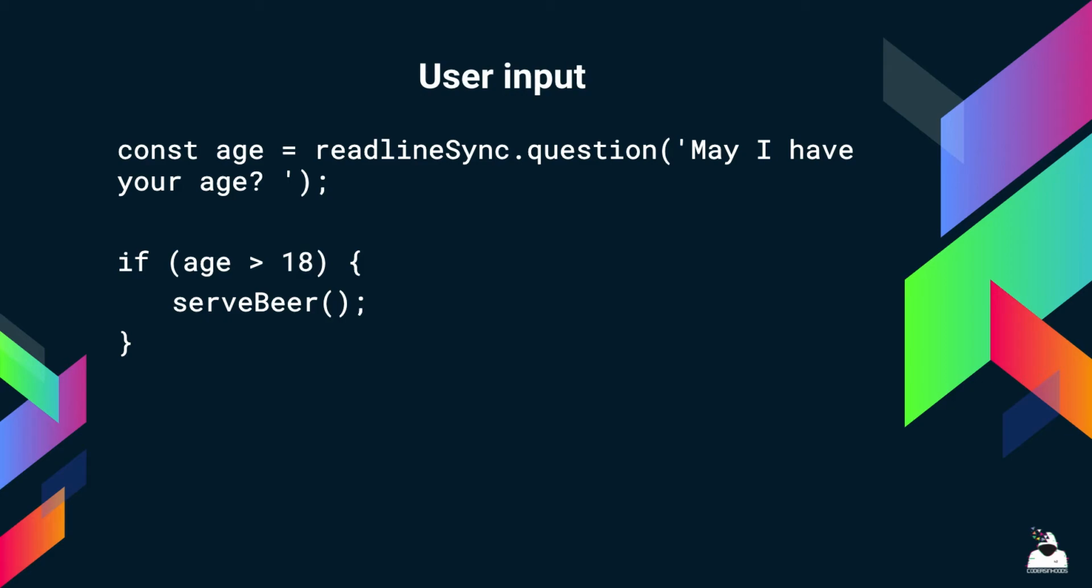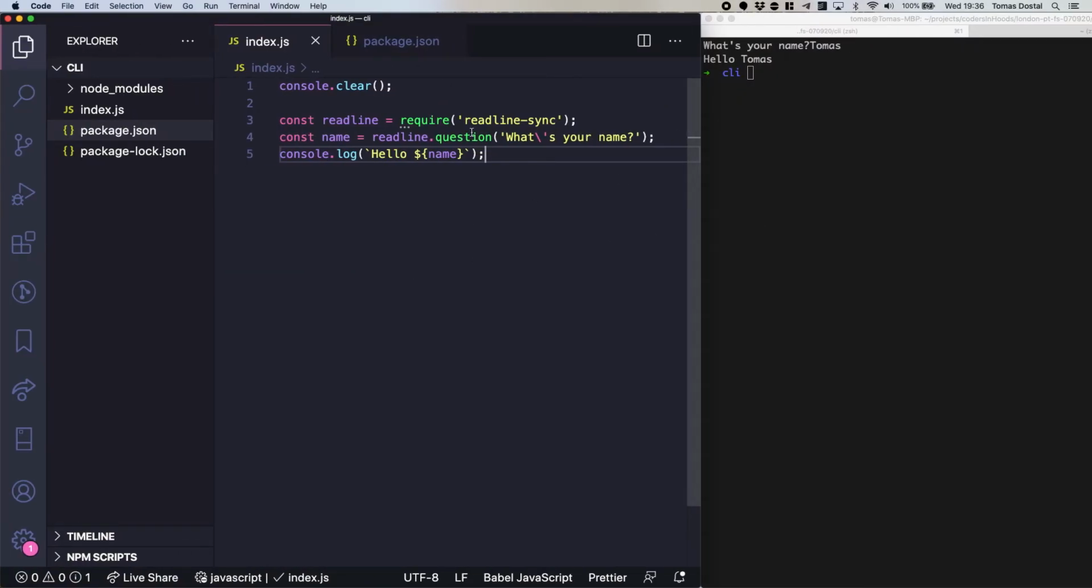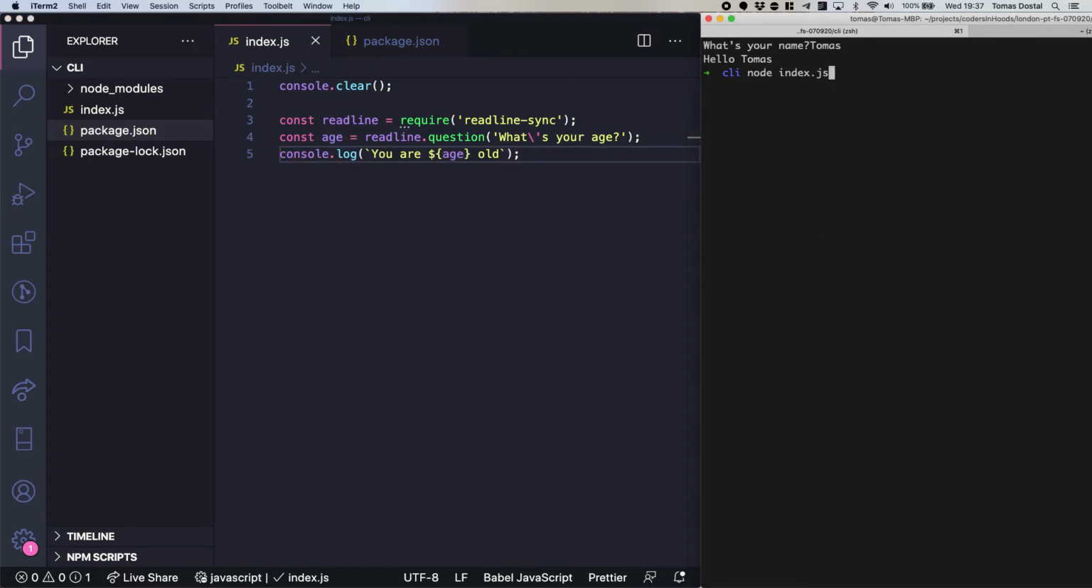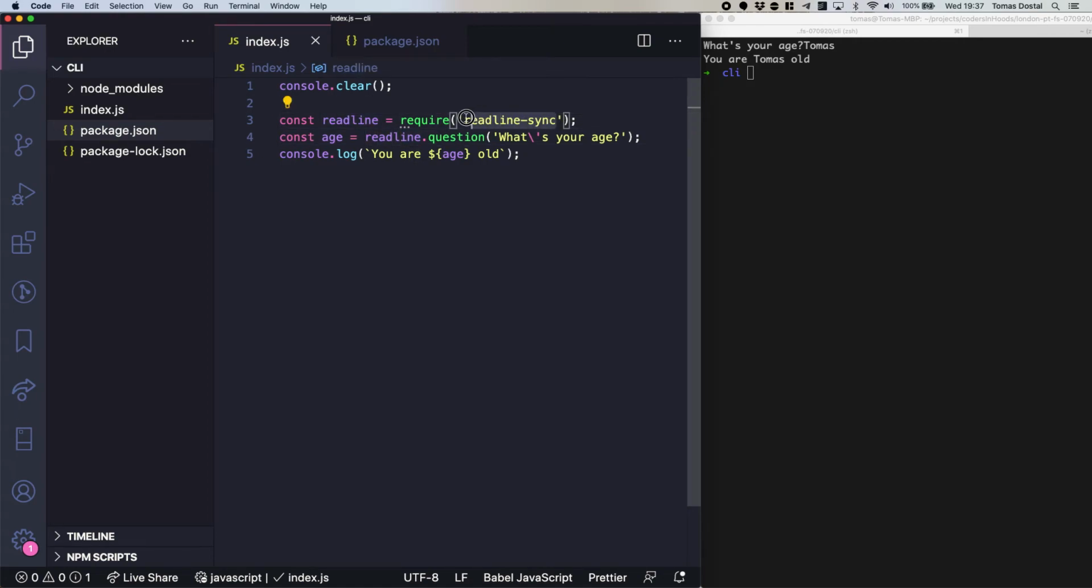Right, so now the user input. What this library does is get the user input, but nothing after that. So if I ask, what's your age, and I say Thomas, it will say you are Thomas old. It doesn't validate that it's actually a number. So this library will get the user input, but anything else to do with whatever the input is, is up to you.